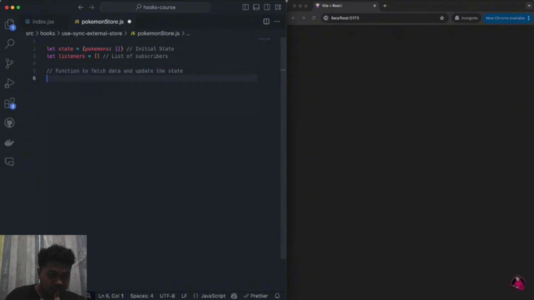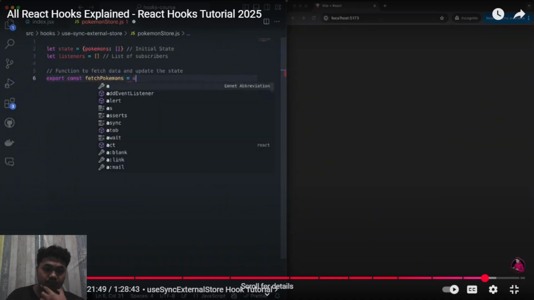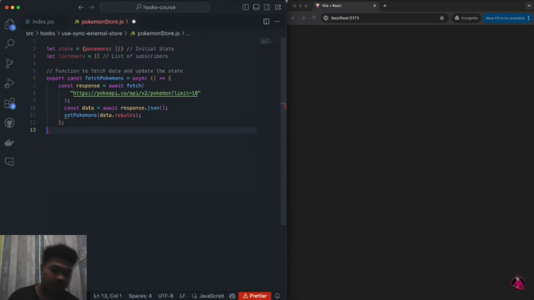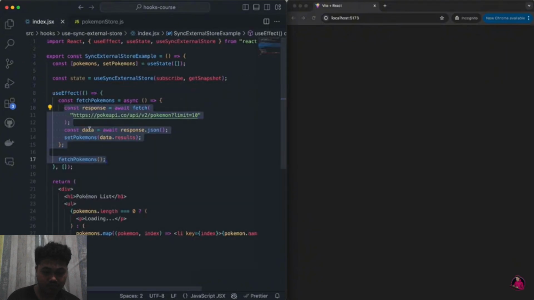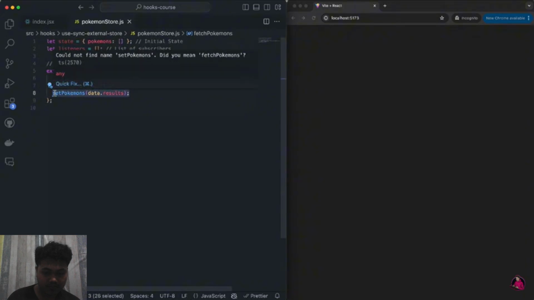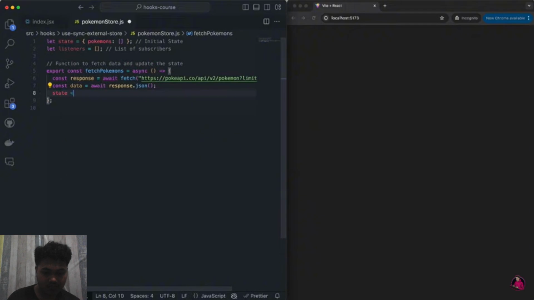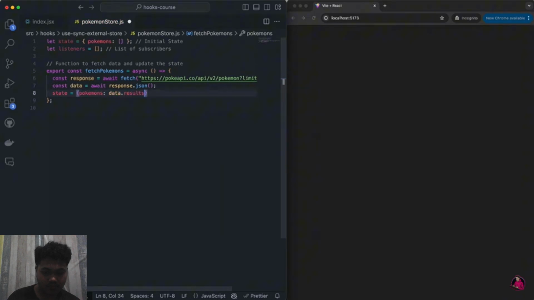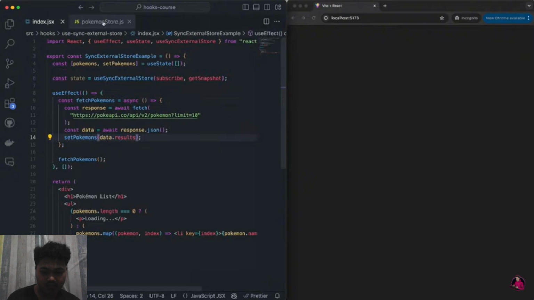So inside of here, we're going to create and export a fetchPokemons function, which will be async. And we already have that logic, so I'll just grab this over here and paste it. Now, one thing you might have noticed is that we don't have a setPokemons state like we have over here. So instead of saying setPokemons, what we can do after we get the data is set the state variable that we have at the top equal to pokemons, and then set data.results inside of here, because data.results is how we get the information from the Pokemon API.